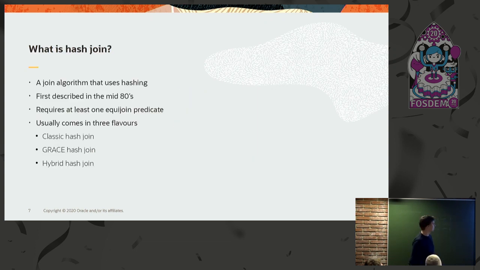So what is hash join? Hash join is a join algorithm that uses hashing to find matching rows between two inputs. It was first described in the mid-80s, so this is a fairly old join algorithm. In order for hash join to work efficiently, it requires at least one equi-join condition. An equi-join condition is a condition on the form column equals column. You can, of course, have multiple equi-join conditions in the same query.